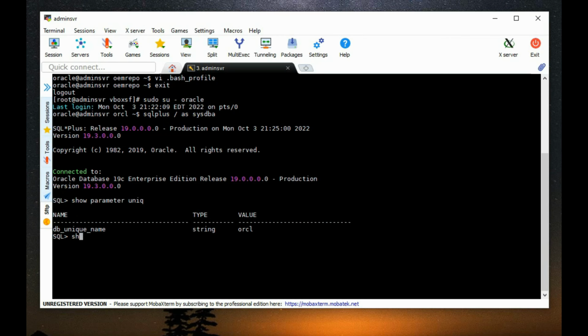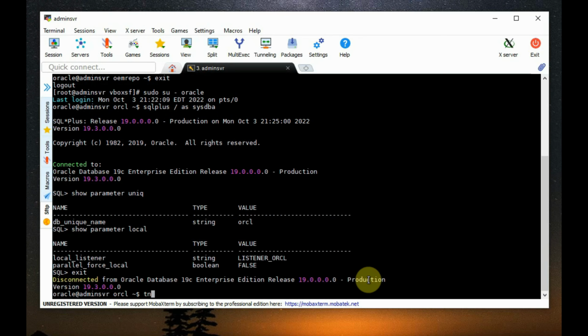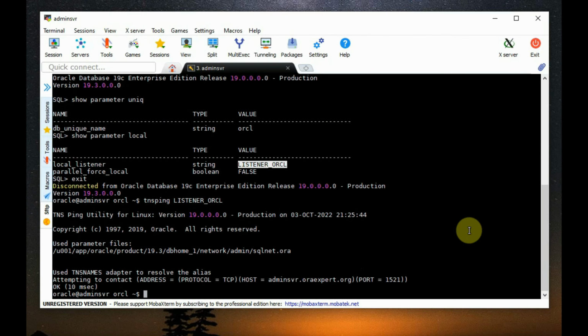And also we can see to which listener this database instance is registered with. So show parameter local, and we can see that the value is LISTENER_ORCL. So we will be able to see a TNS entry with this particular string, which is actually pointing to the listener in this server, which is listening at port 1521. Okay, this is the host name, and the protocol being used is TCP.